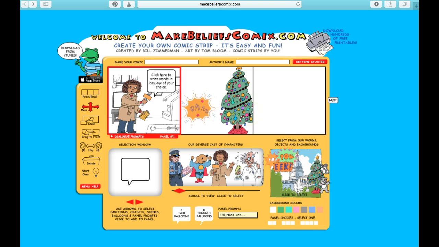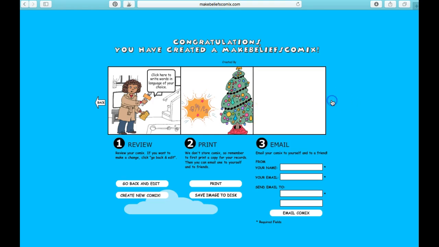Now, these comic strips can't be saved, but after creating a comic, you can click Next, and students can print it, or you can have students email it to you. This website makes it very easy to integrate both writing and technology into a point of view lesson.